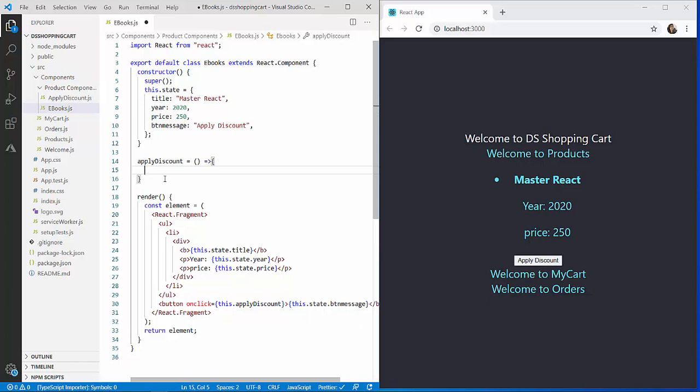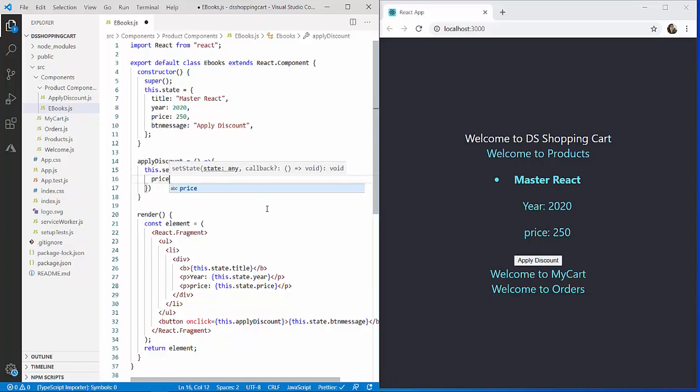So here I'm going to change the price on the click of this button. So I'll be calling this.setState. This is the method to change the state. In the curly braces, you can include and you can change the price. I'm going to change it to 150. I'm going to apply the discount of 100 rupees. Let me save it.